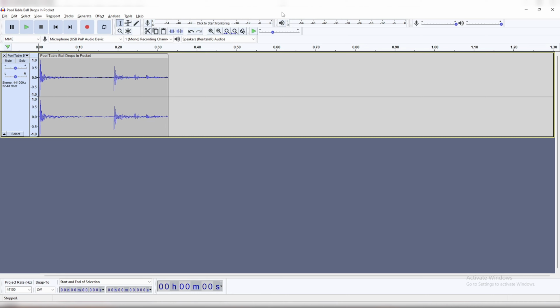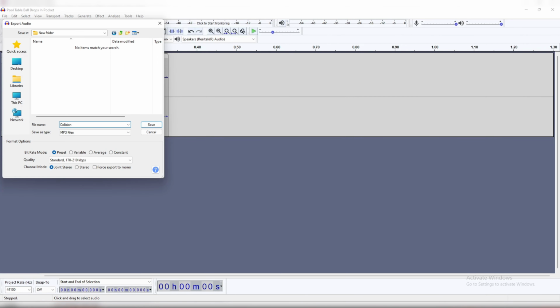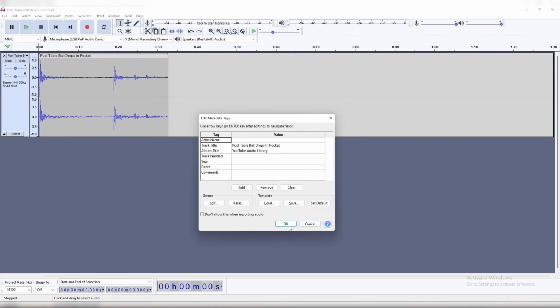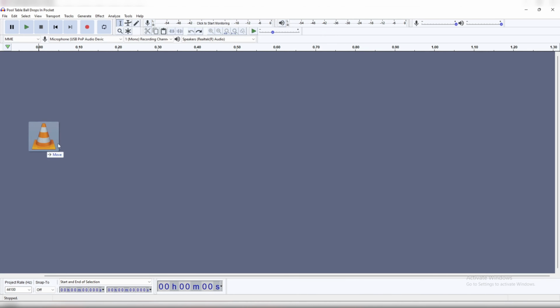Now to export it, here on the top left corner click on the file button and then export it as an MP3 and name it Collision SFX or whatever you want to name it, and then save it. Now let's process the other audios too.